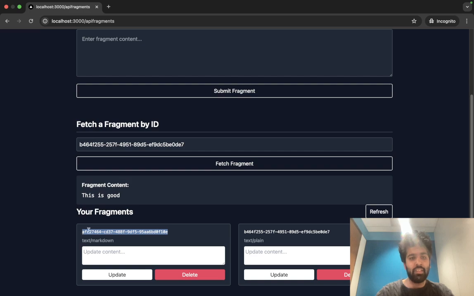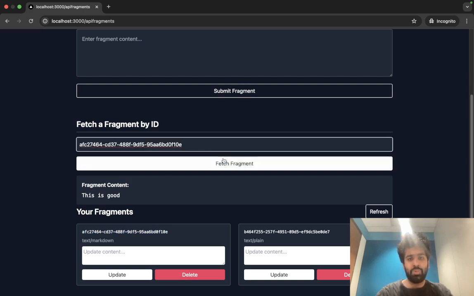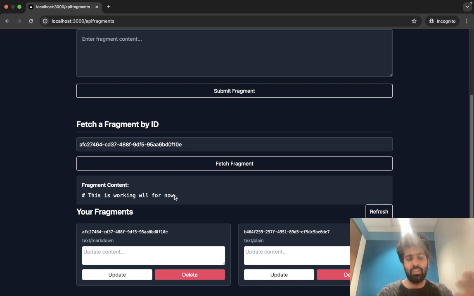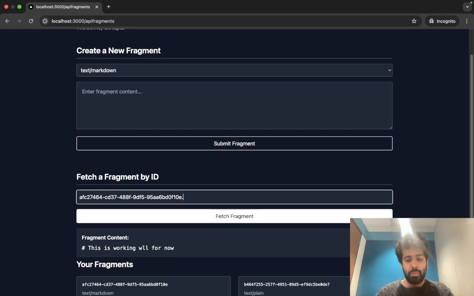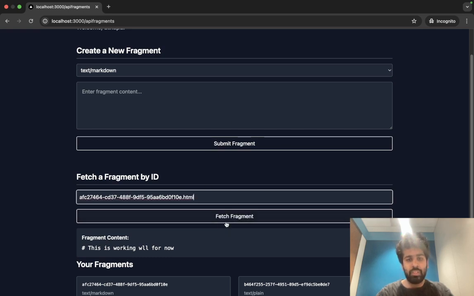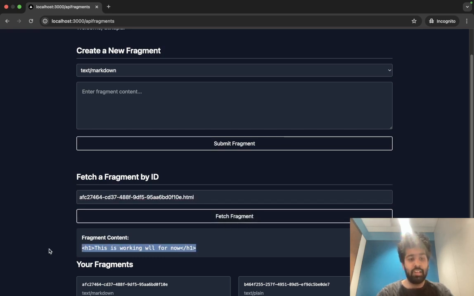Let's try getting this fragment data. So I will just put here, I say fetch fragment. So this is working well for now, so we are able to get it. So let's try converting it to maybe .html. So let me just try to fetch it. So we can see it's getting perfectly converted to HTML here.